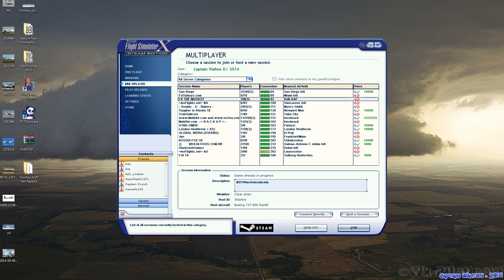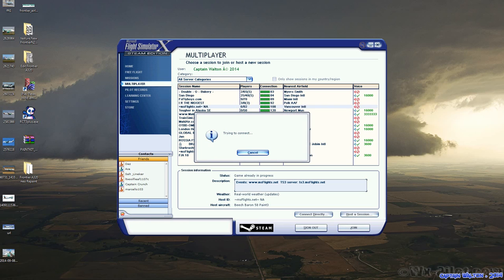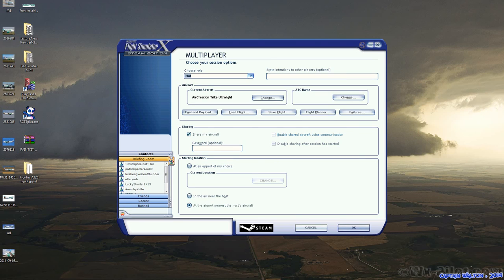Okay, so what we're going to do here, we're going to join. You're going to click on the server that whoever is hosting set up. So I'm just going to click on one of these since I can't join my own server. Okay, so we're going to attempt to connect to the server. It's connected, so on and so forth. So this is what the player that's going to join you is going to see.